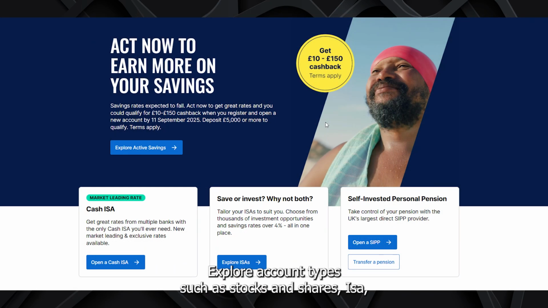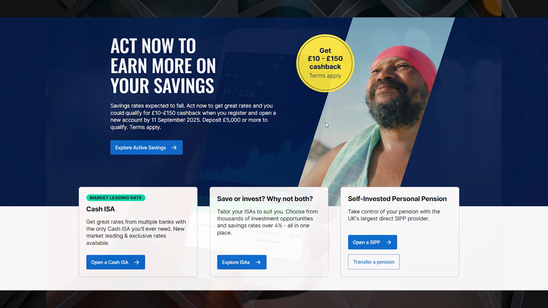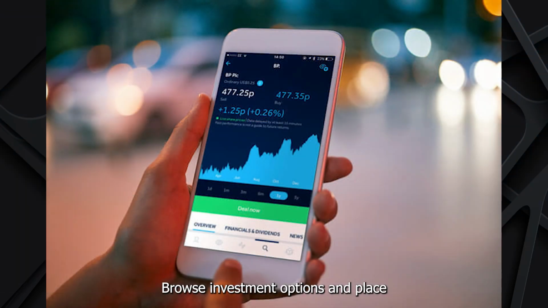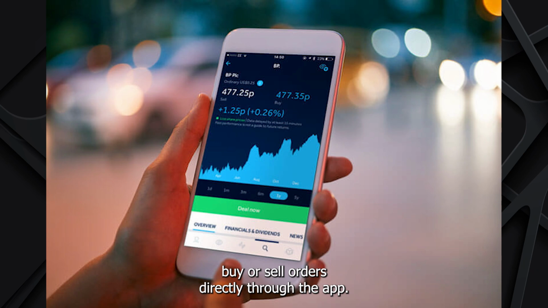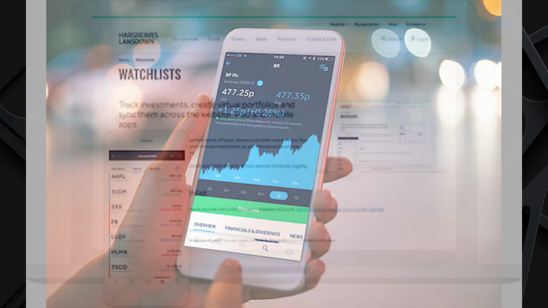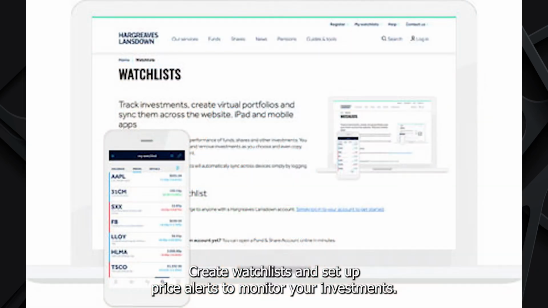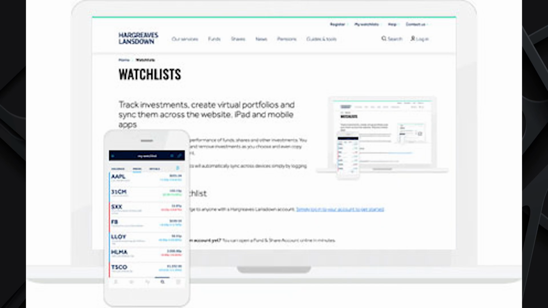Explore account types such as stocks and shares, ISA, SIPP, fund and share account, or active savings. Browse investment options and place buy or sell orders directly through the app. Create watchlists and set up price alerts to monitor your investments.